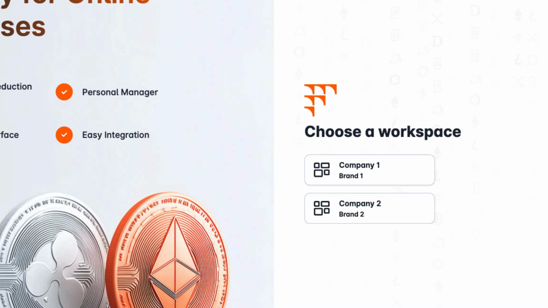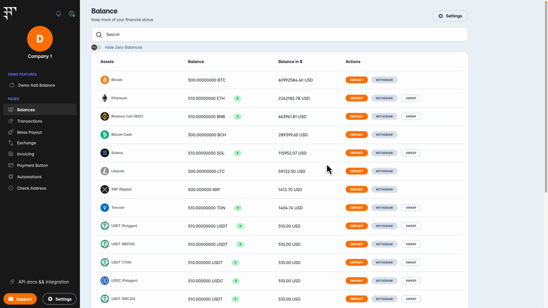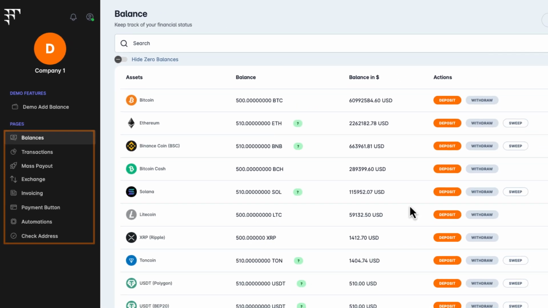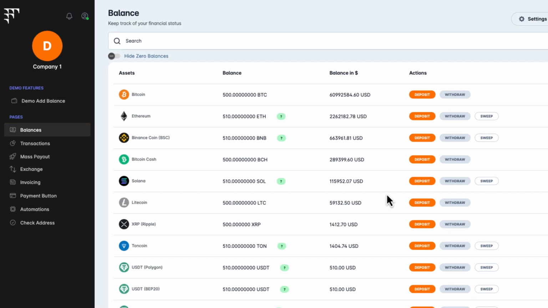Choose your workspace company. We'll select the first one for this demo. You'll land on the balance page. Before we dive in, let's quickly review the main sections in the left-hand menu. The balance page lets you keep track of your financial status.